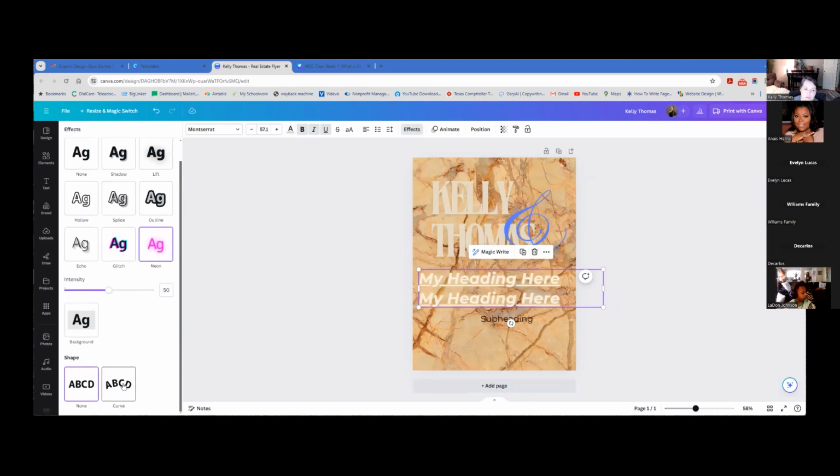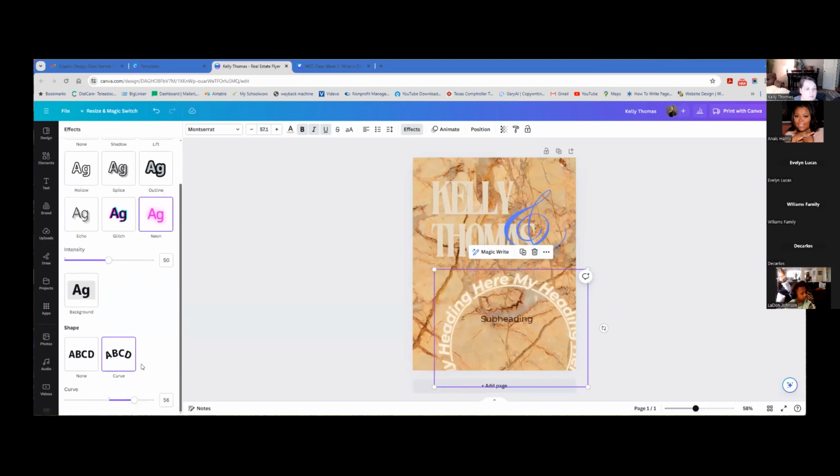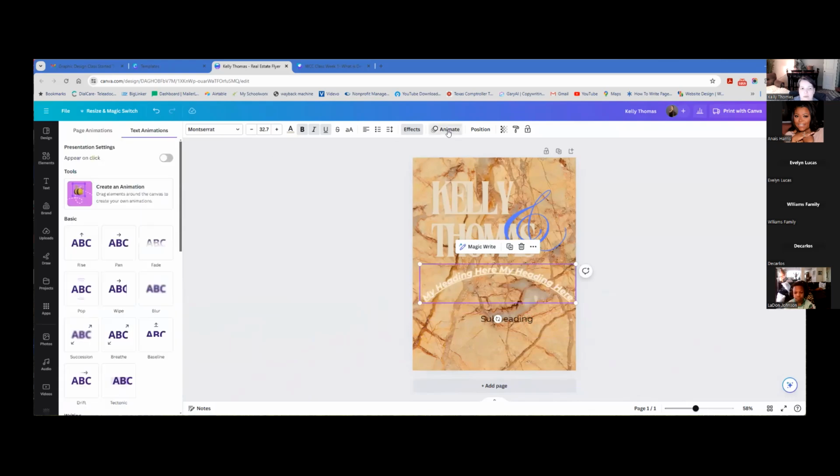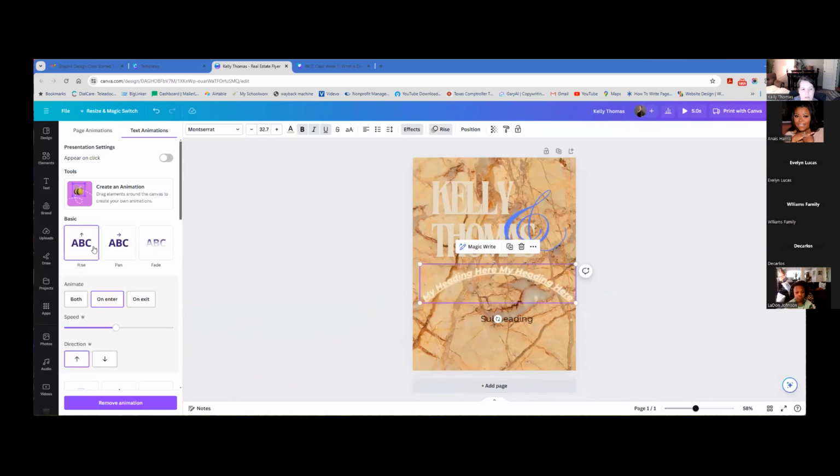You can curve text. So if you hit the curve button, now you can see it made my text in a circle. But if I come down here, I can straighten it out and make it as curved as I want. More curved, less curved, whatever I want to do. Animate. This kind of makes your text move around. So if you were creating a video, this comes in handy. You can make things fade, move, pan.